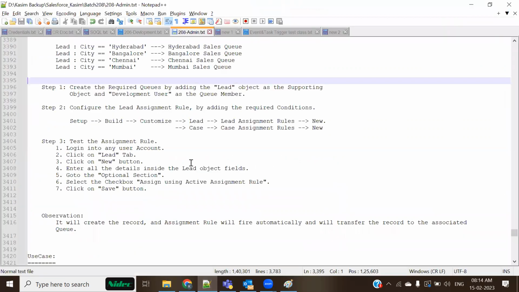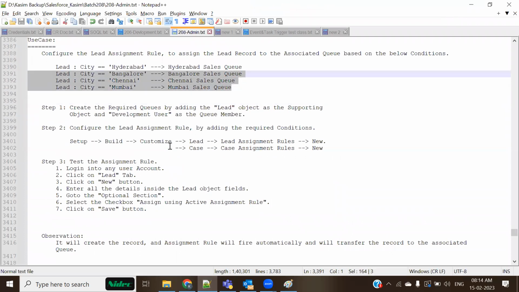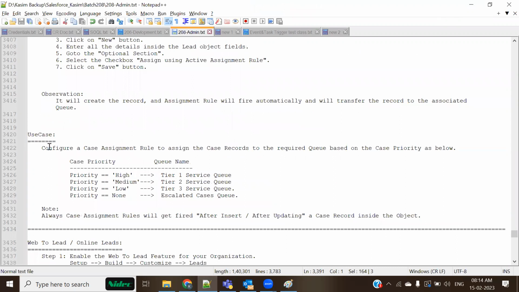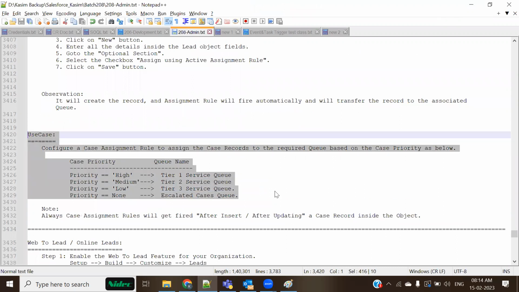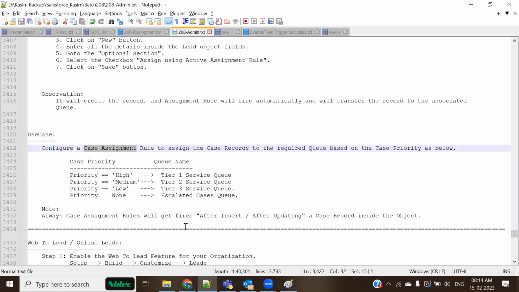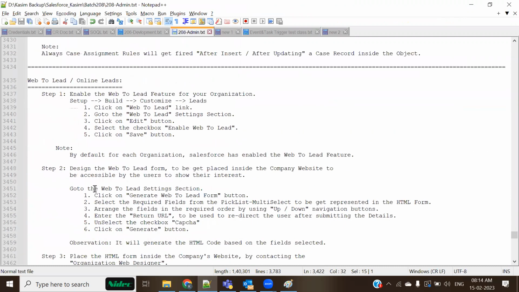Now you replicate the same example for Bangalore, Chennai, and the rest. Okay? Complete this by today. And this is one more assignment for you, on the case. You will have to solve this. Tomorrow I will be taking web to lead.